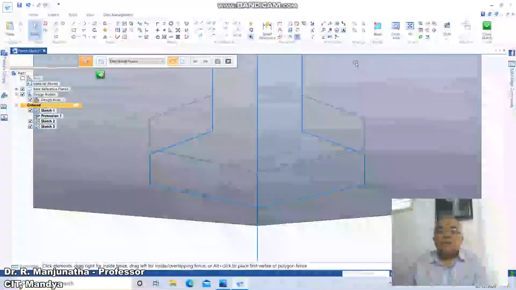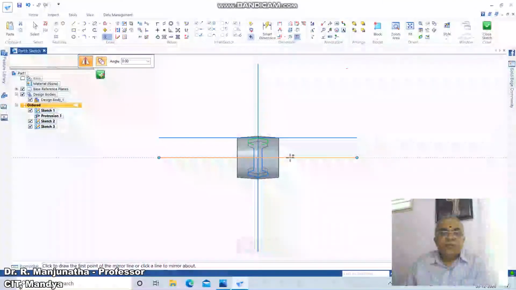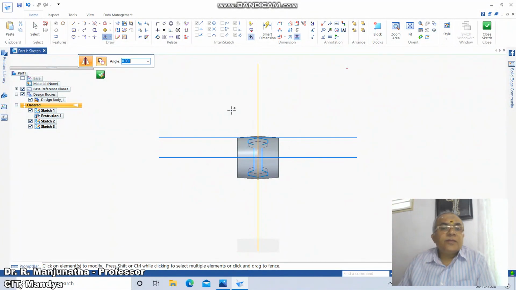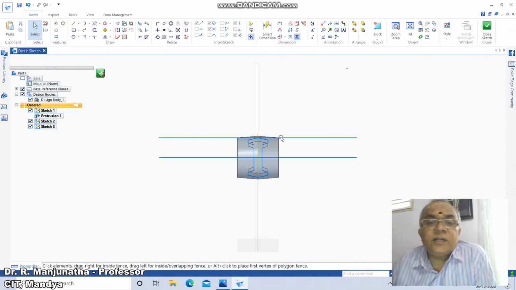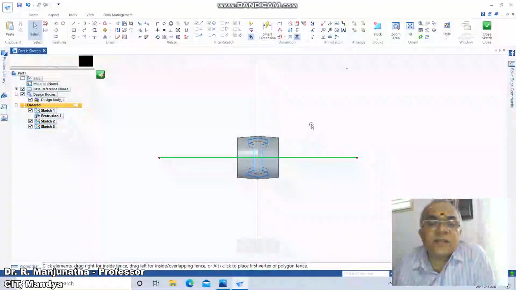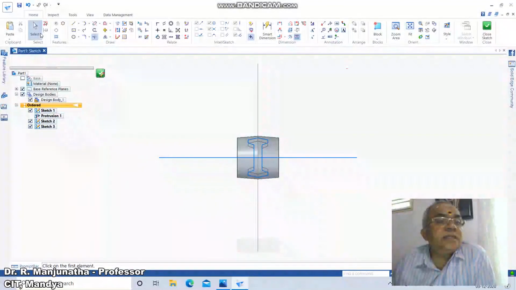and then go to picture, then go to mirror this with reference to this, then delete this line and delete this line, and then go to trim corner between this and this, between this and this, then delete this line.